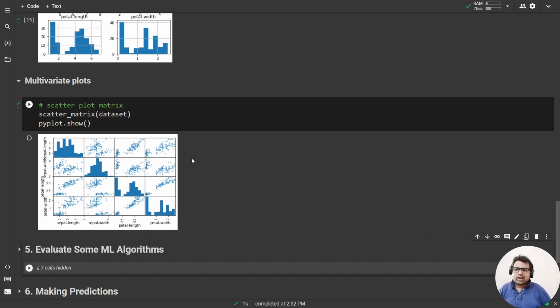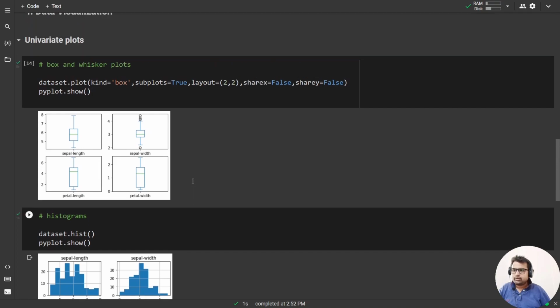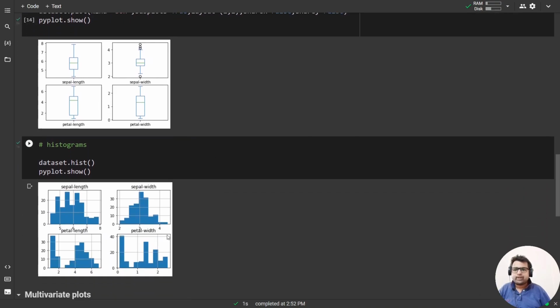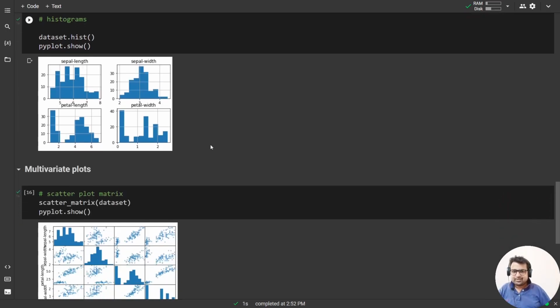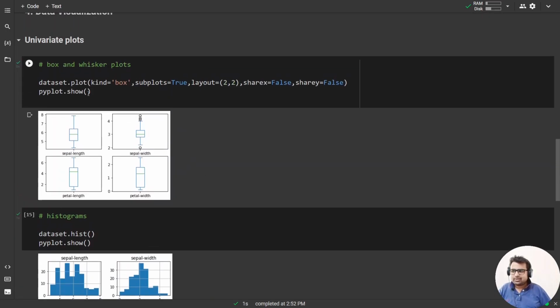Now, how to analyze it, how to study it, that is not the agenda for this video. That we will do separately. But you got an idea. You learned how to plot multivariate plot basically. So we did data visualization, univariate plots and multivariate plots. So whatever data set we had, the features we plotted. Very nice.